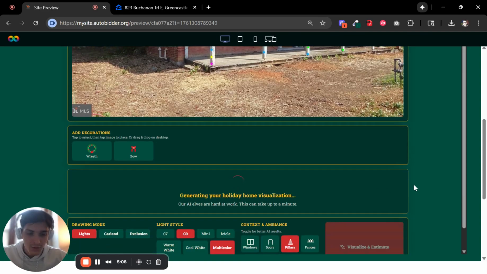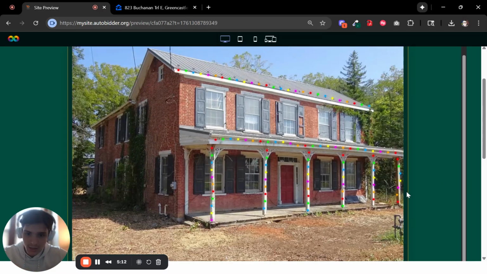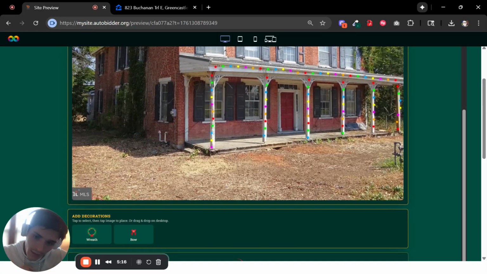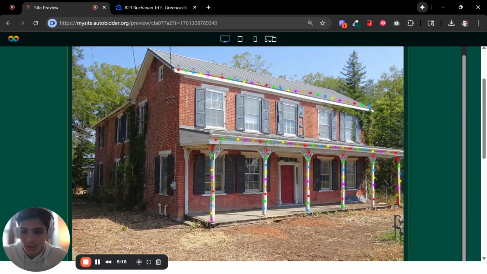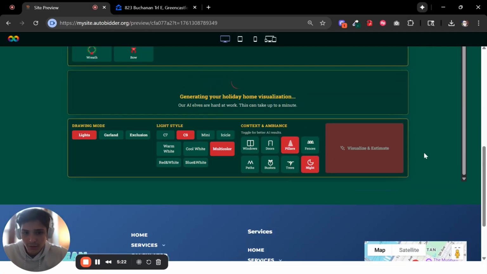Now let's go ahead and visualize and estimate. Again, I can't stress this enough: it's not going to be exactly perfect, like it's an AI tool. Hopefully it'll keep improving and get better and better over time. That's my belief that it will. But like I said, it's still going to give you a good enough image that you can work with and get a good picture in your mind.